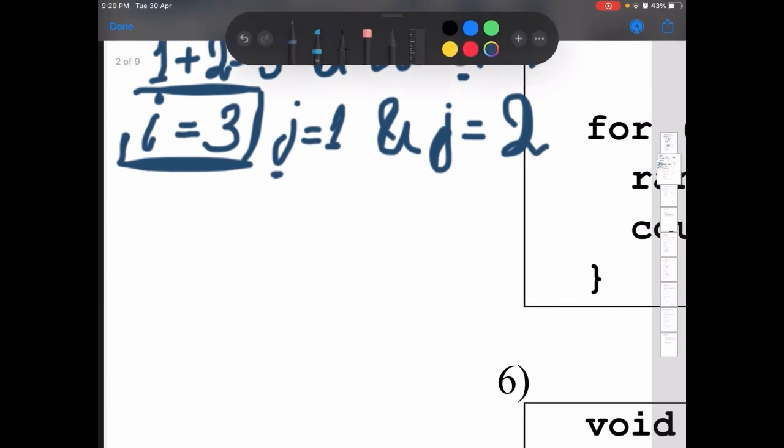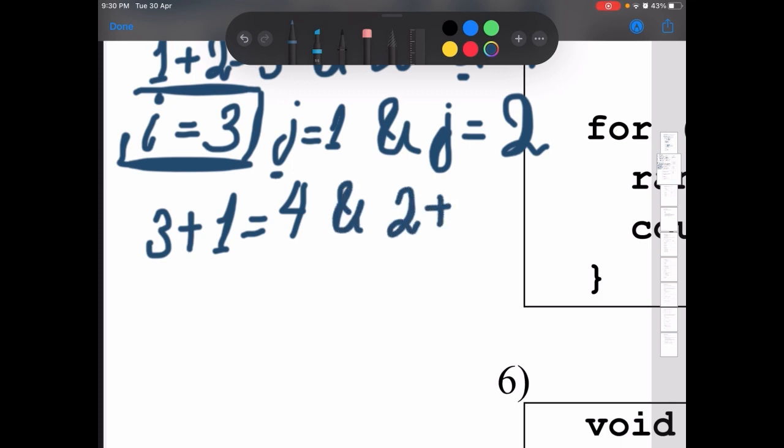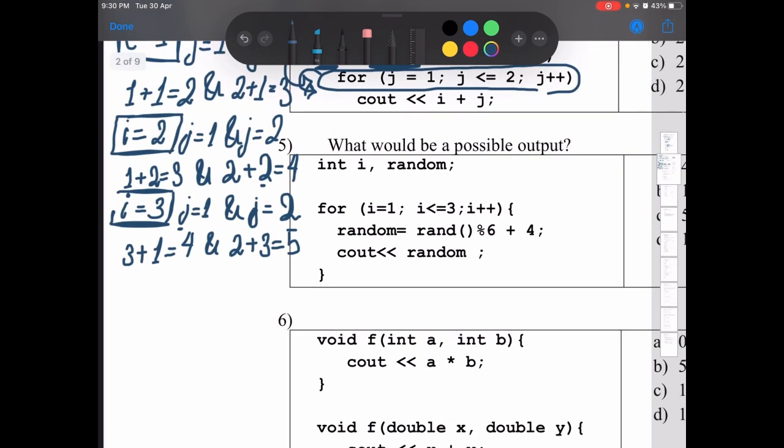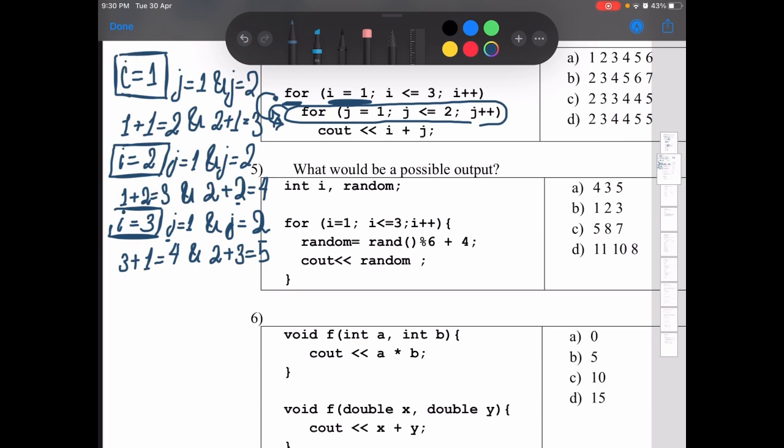So we need to finish this one first. So i3 plus j, which is 1, equals 4, and j plus plus, which is 2, plus the i, which is 3, equals 5. So now we just need to check what we have as an output.